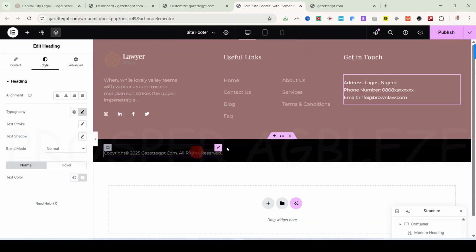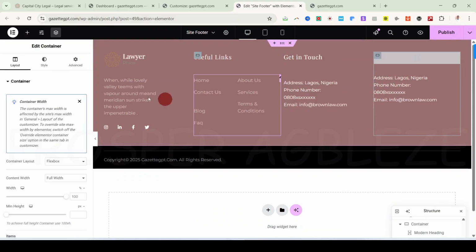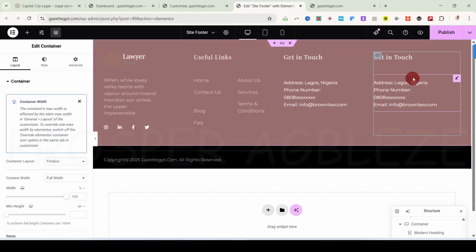So once you are done changing everything here, and if you want to add a new column also, maybe you want to add this, you want to add useful link, you want to add get in touch, you want to add maybe one other image, or maybe you still want to use that MailChimp email opt-in, you can just come here, click here, and then you can just duplicate. So you can see we already have 4. Then you can then use this for anything you want to use next. So let me just leave it like that, and then you click on publish.